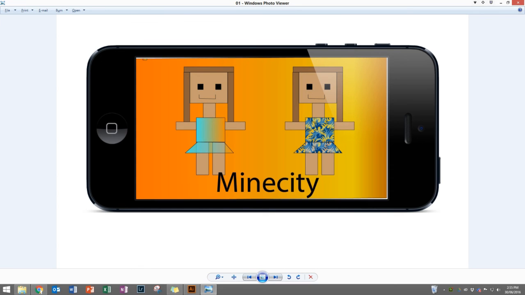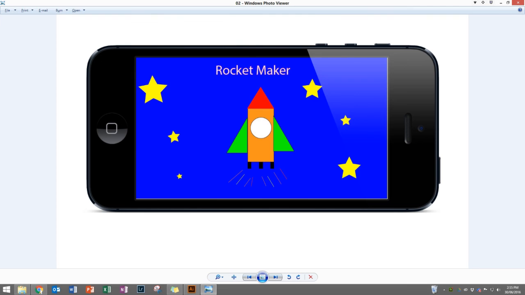And so here's an example of what some of the kids came up with. This one, a cross between Minecraft and SimCity. They called it Mind City. I really like this one. And as you can see, I mapped it onto this iPhone here. And this one is another one that one of my grade 4s did, Rocket Maker. I think it looks pretty good too, and shows the skills that I've been teaching them. So I'm pretty happy with that.